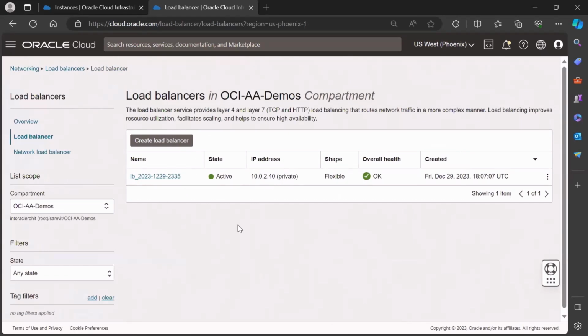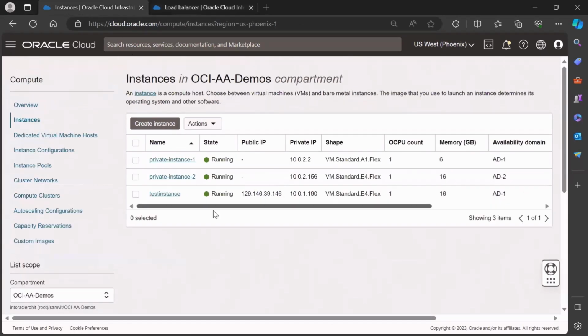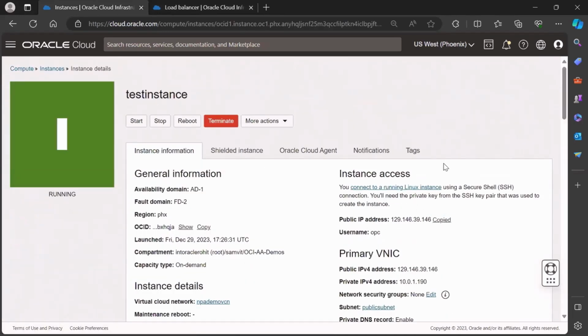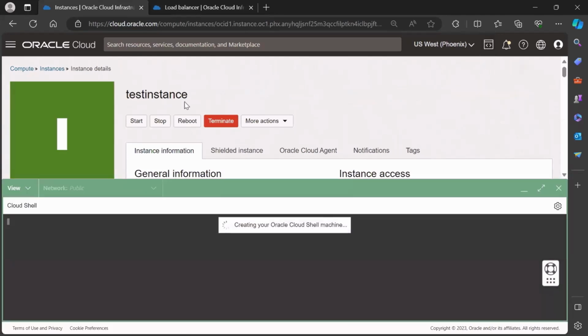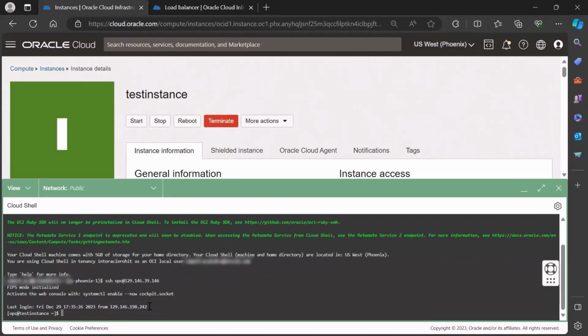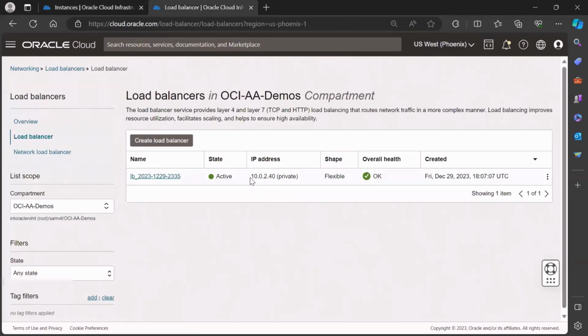So this is the private IP address. I will return back to the instances where I have a test instance that is running. I'll copy the public IP address, and now I will SSH inside this test instance. This is the instance that is running in a public subnet inside the same VCN. So I will connect to this instance. Okay, so now it's connected. Now let me grab the private IP address of the load balancer.